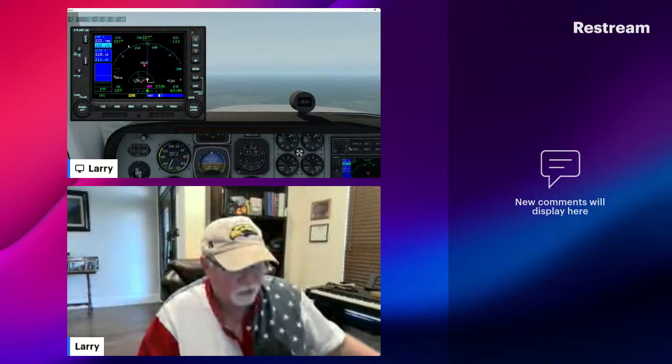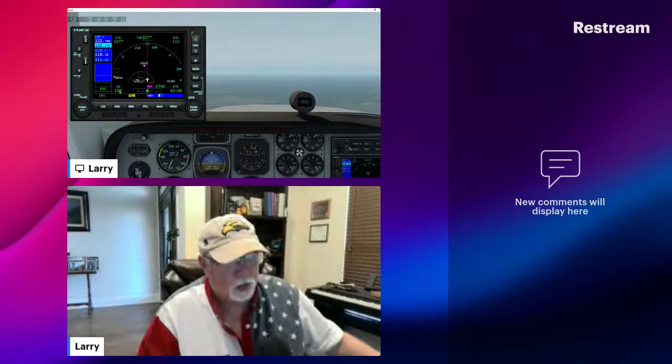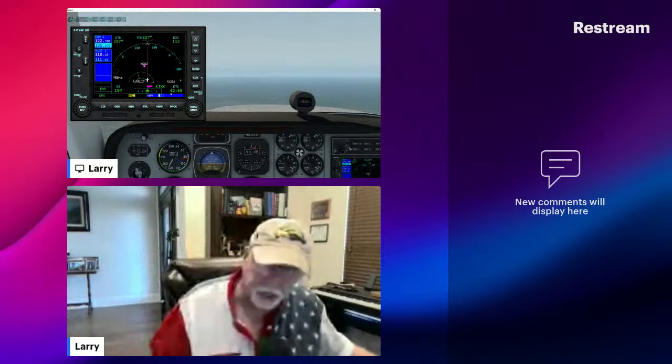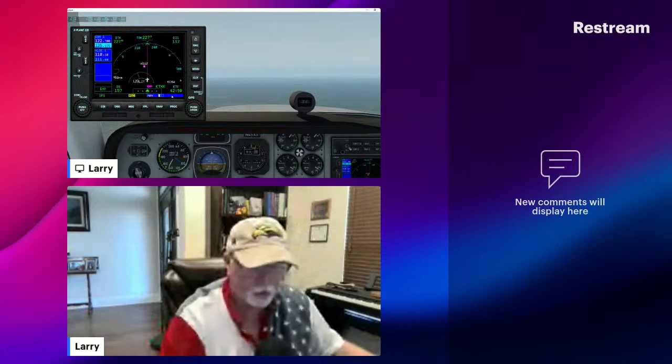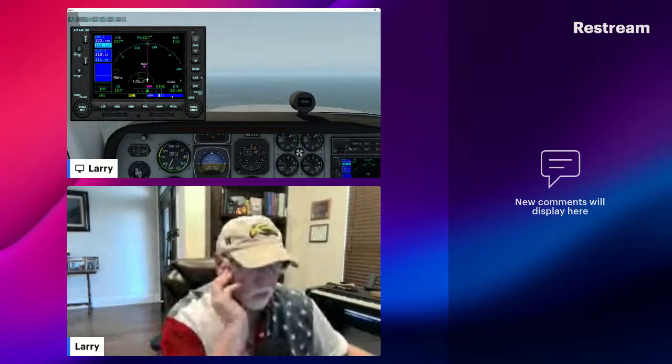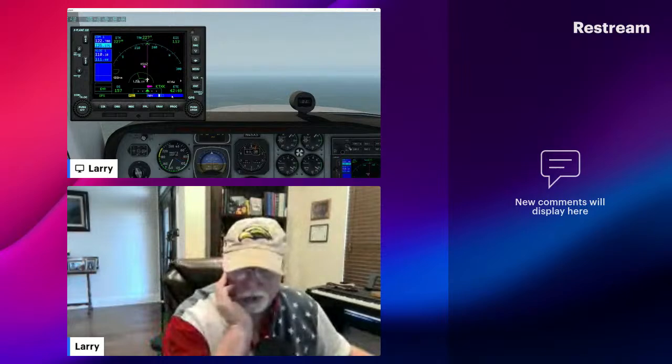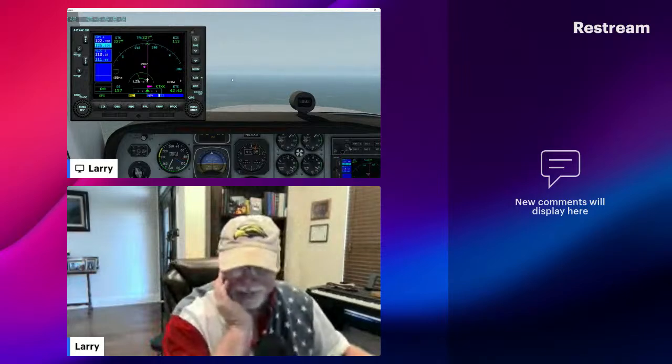So there again, you see at the top left of the GPS, direct track's 227. Distance to go is 113 miles. Our ground speed is 158, and our ETE is about 42 minutes. Now, I don't think it stays real accurate on the time. This 42 minutes that's showing on there might actually take an hour of real time.